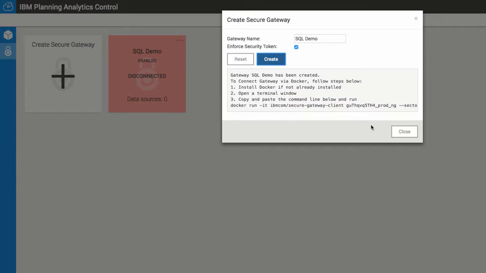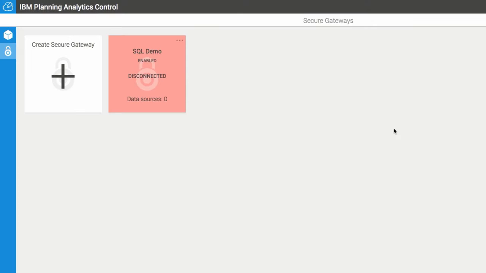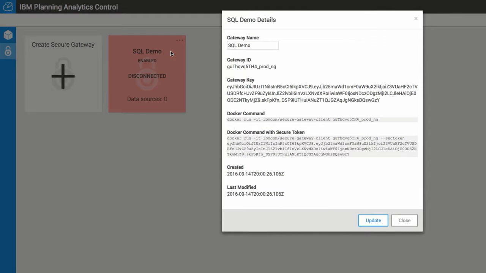If you click Close from this window, you'll see that a secure gateway card has been created. The secure gateway card is red when the status is disconnected, and green when its status is connected. Details about your secure gateway, such as the Docker command you saw earlier, can be reviewed by clicking the ellipsis on the card and then clicking Edit or View.